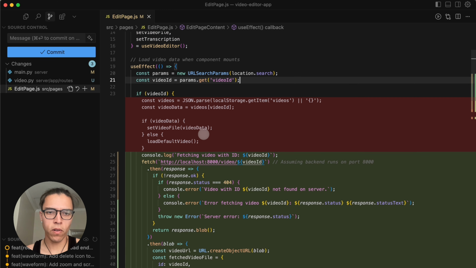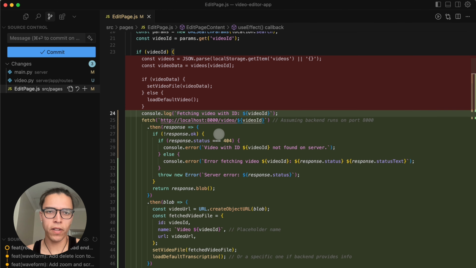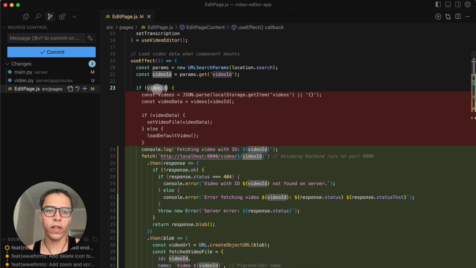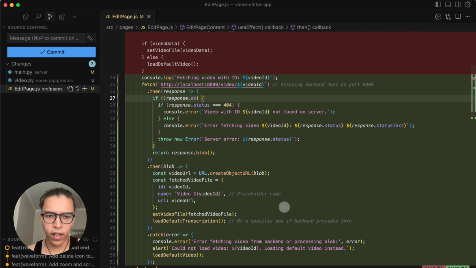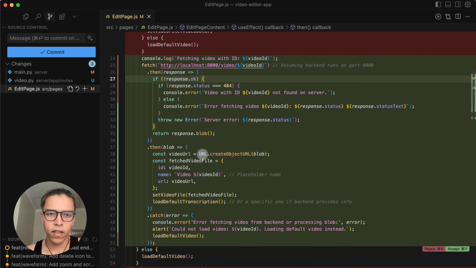We can see that before it was getting the video ID based on what was in local storage, but now it's actually going to fetch the video ID from the backend. Here it's making the request to the backend, and then it has some logic for handling if anything goes wrong, but otherwise, as long as it does get a good response, then it goes down to here, creates that fetch video file object, and it sets the video file state according to that object.